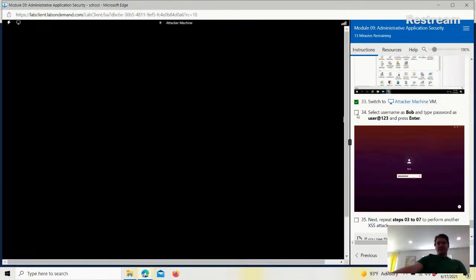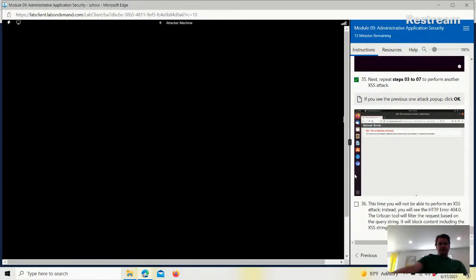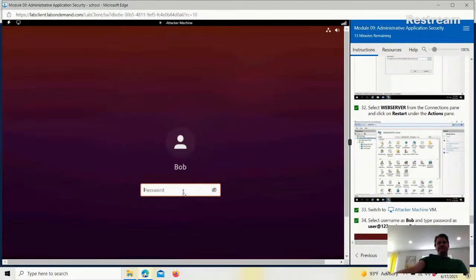Okay, go to the attacker machine. They want me to try and do this again, but I don't think it's going to work. This time you'll not be able to perform a cross-site scripting attack. Instead, you'll see the HTTP error 404. The URLScan tool will filter the request based on the query string. It will block content, including the cross-site scripting. Cool.